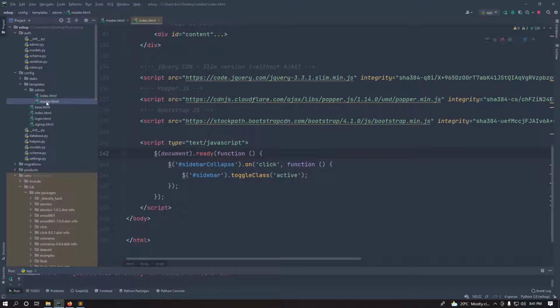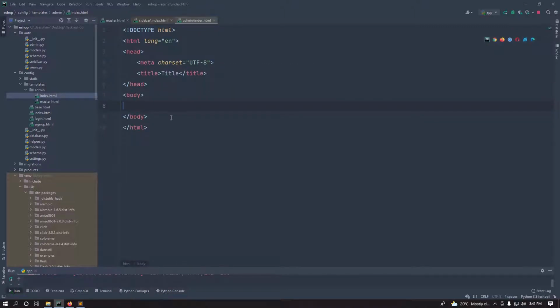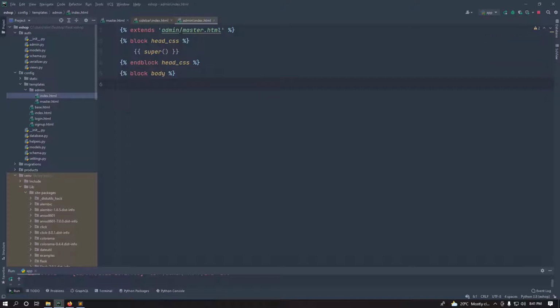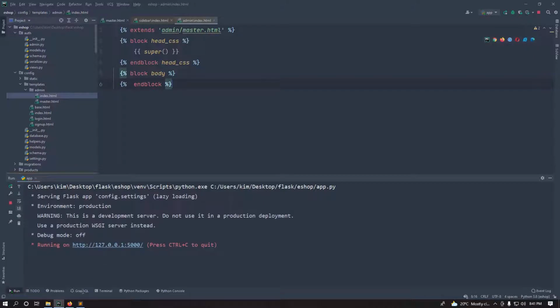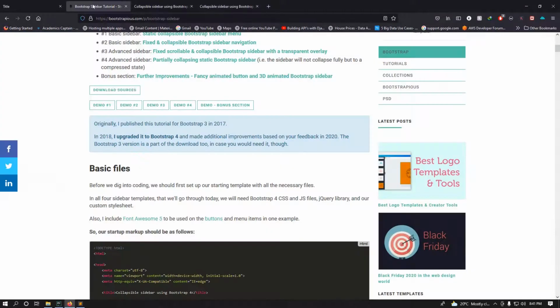Except if we go back over there, our index will have things still messed up. So I'll place this over here. So you see I'm extending from admin master, and then I made this for block body, and then I need to just end the block, just to make sure that at least we see that it extends from the one that we made right now. Hopefully everything goes fine. I don't want to do things twice.